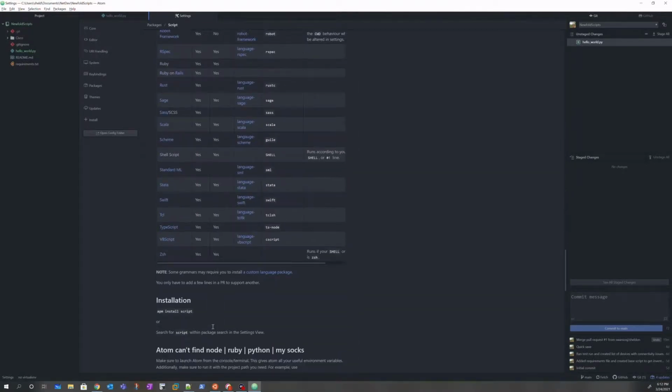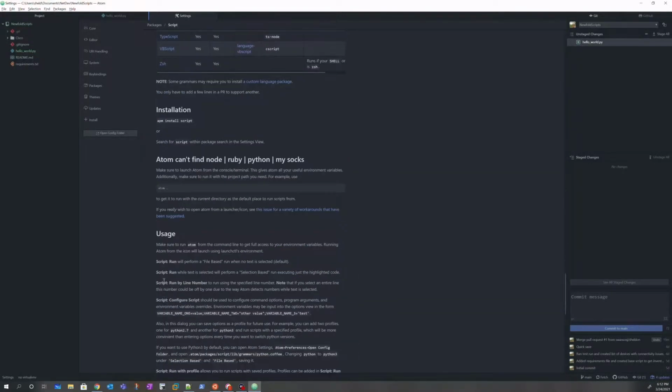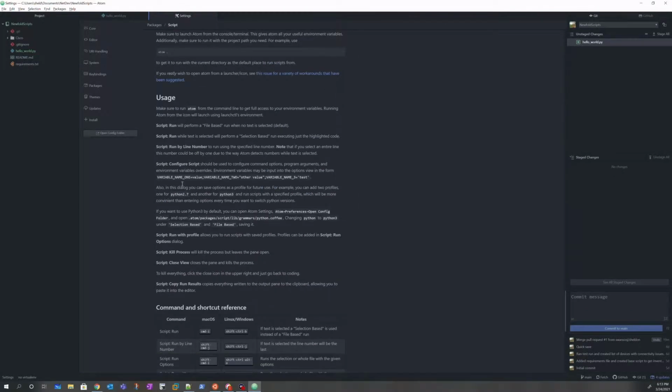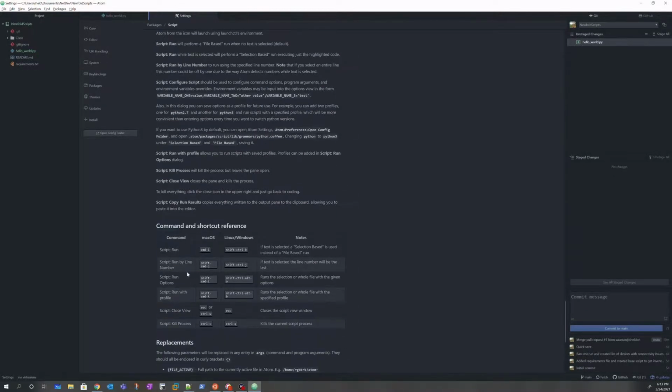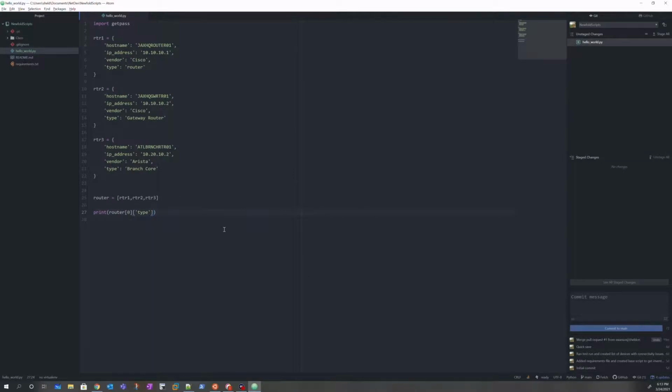I might need to update it. Installation, cannot find a node, usage. Here we go. On Linux or Windows, Control-Shift-B will do run. All right, cool, Control-Shift-B. So there it is. So let's go ahead and run this script with Control-Shift-B. I hope that I don't need that update, but I'll go ahead and run it.